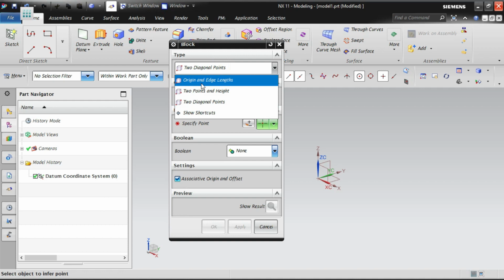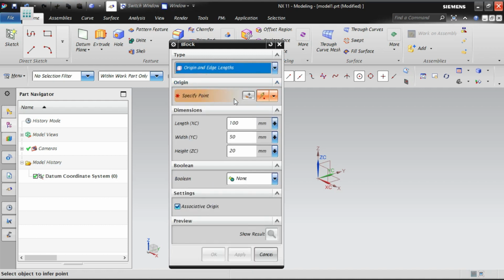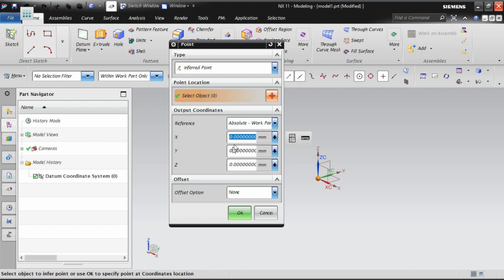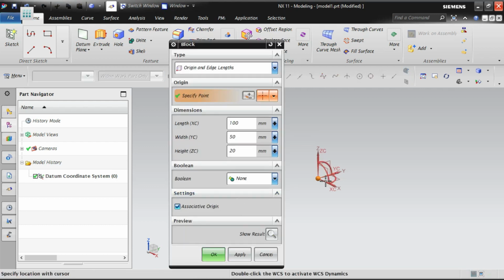Now I am going for the origin and edge length. It is asking to specify a point. Now I am going to give my point as 0,0,0, means you can go here to this dialog. Here already it is taken as 0,0,0. I am giving OK. Okay, so this is the origin of this point. The length is in the XC, the width is in the YC, and the height is in the ZC. So this is how the parameters are defined here.